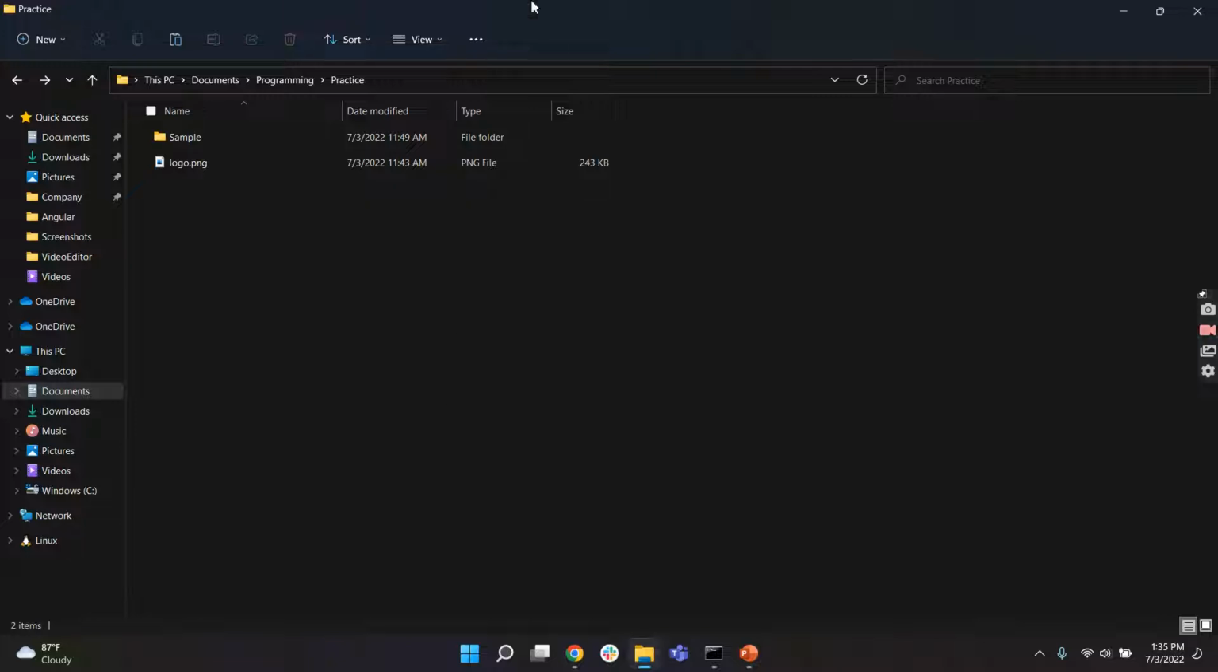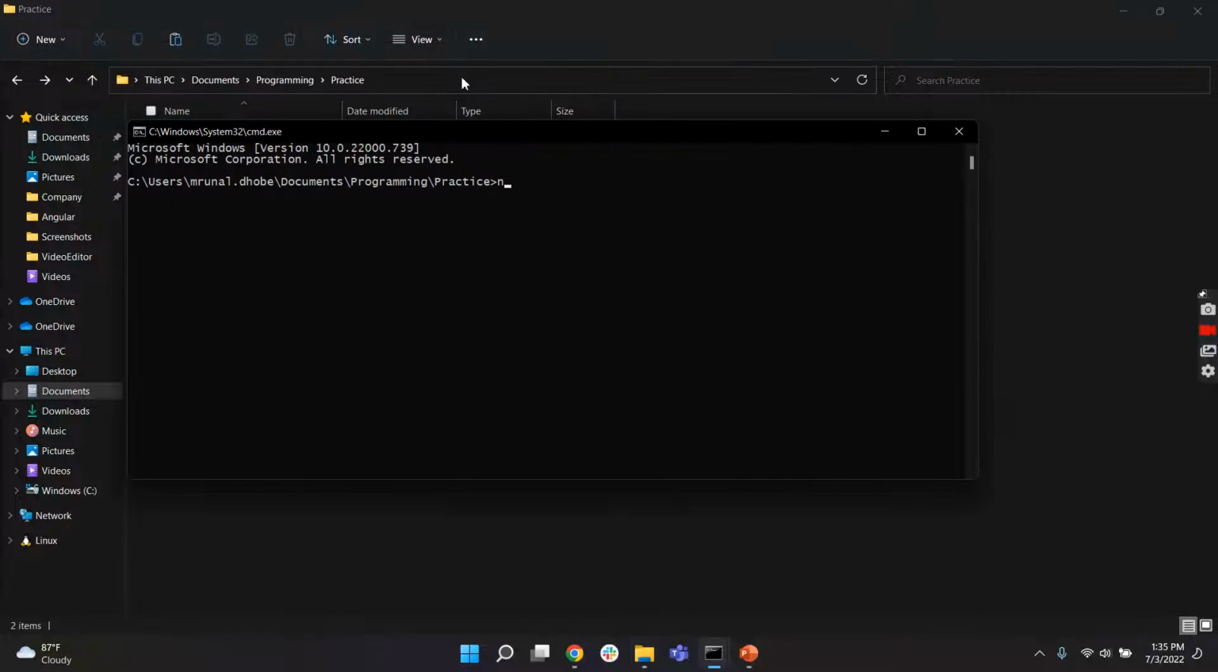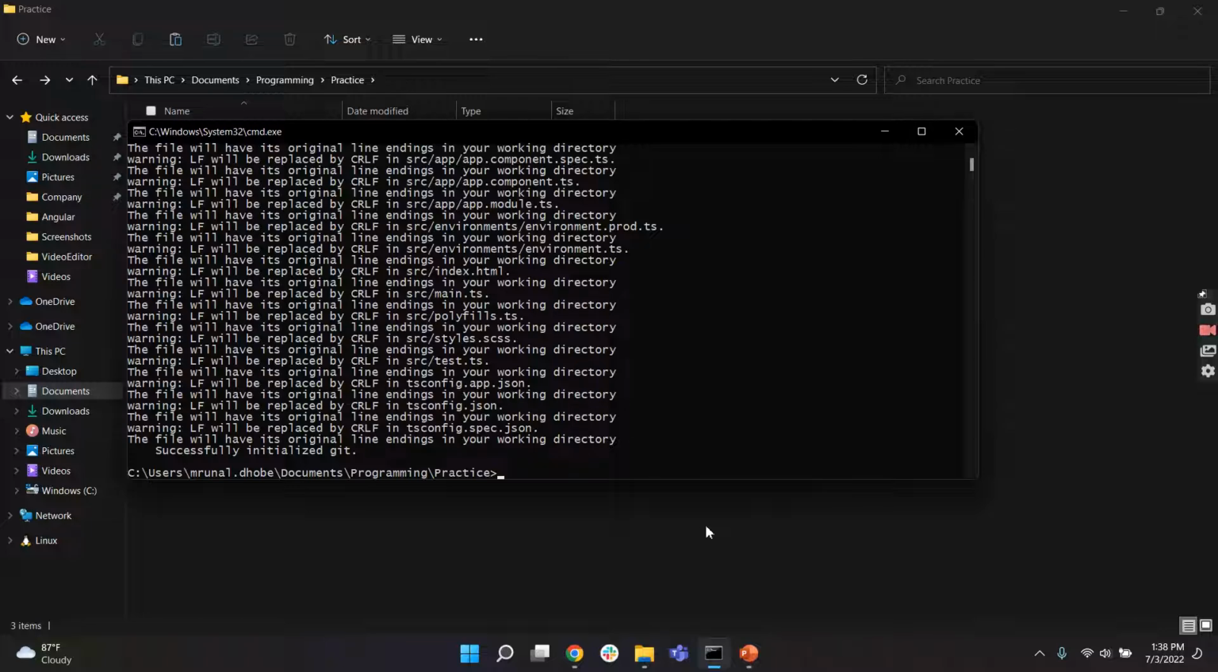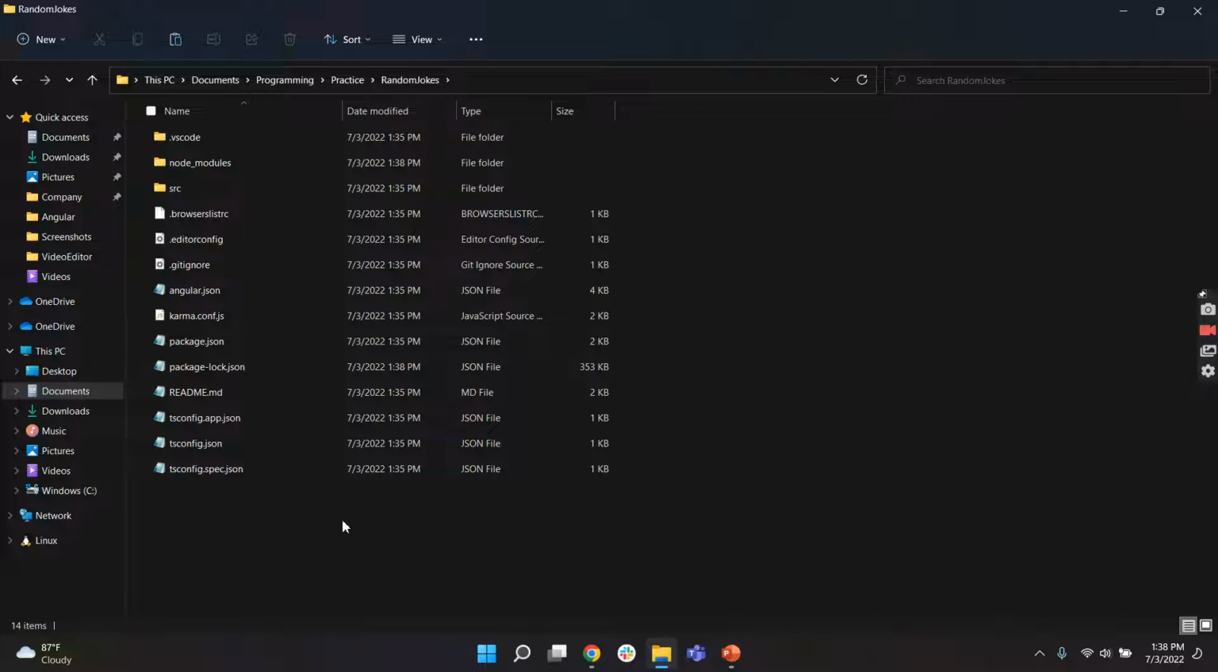First of all, we have to create an Angular project. The command to create an Angular project is ng new, then the project name. So here let's say the project name is random jokes. After creating the project, open the folder where the project is created in VS Code.